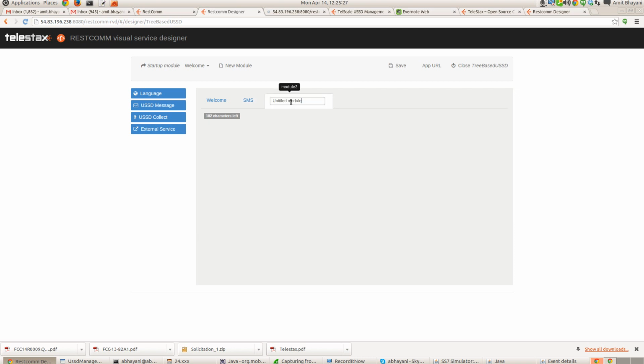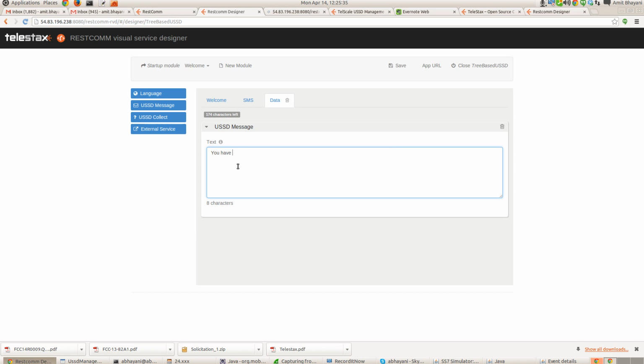Let's call this as data. Okay, and add USSD message and say you have 100 MB data left. Thank you. Though these are all static, nothing stops you to go and select these values from database or any other CRM tool that you would be using.